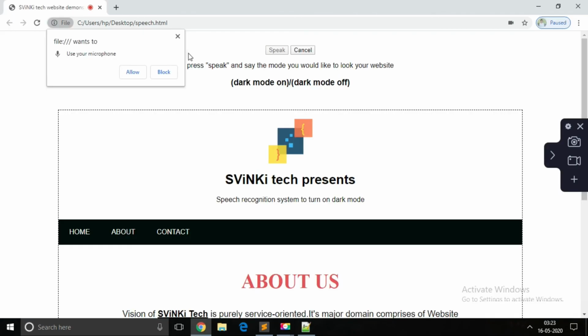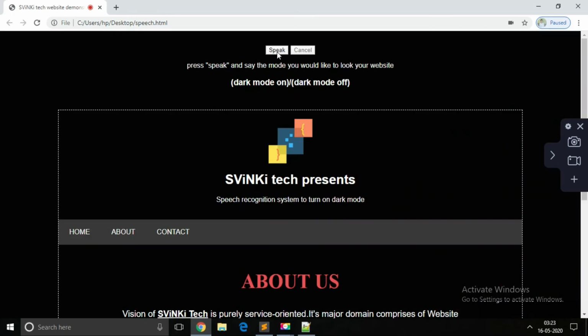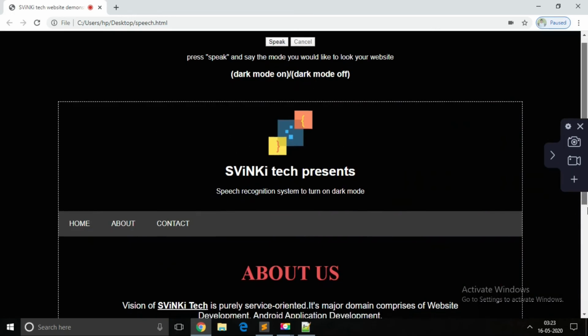Let's save this. If I press the allow button and speak "dark mode on," then the color changes of the whole website. You can see.